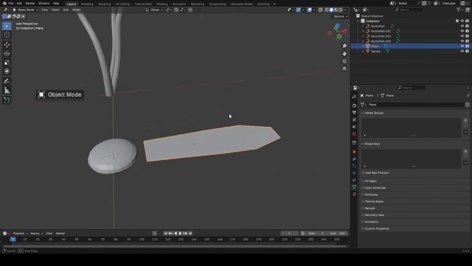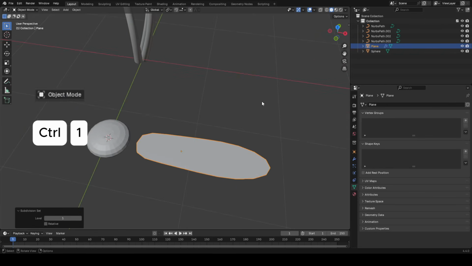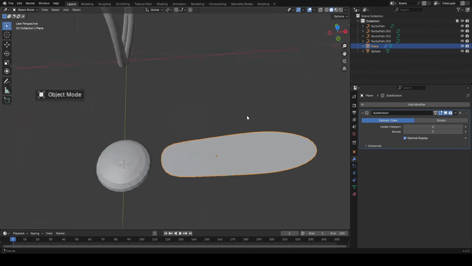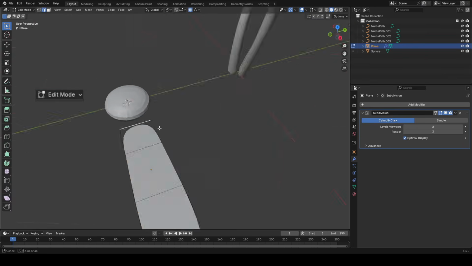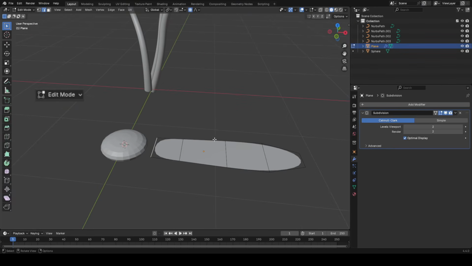Now what I'm going to do is go back into object mode and hit Control 1 to add a subdivision surface modifier to this. If we go to our modifiers tab, you'll see it's been added. You can increase the subdivision count if you want it to be even smoother. For the sake of this tutorial, we could keep it at 2 because this is a very simple object, and also I just want to make something that's quite smooth.